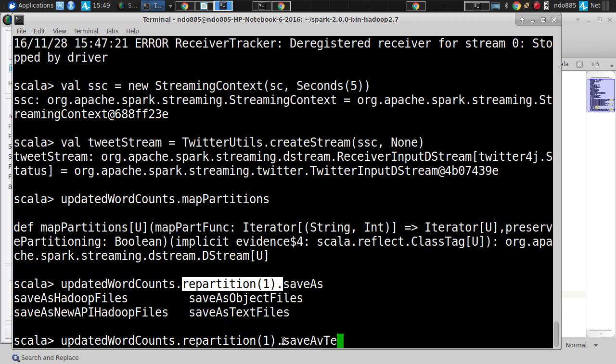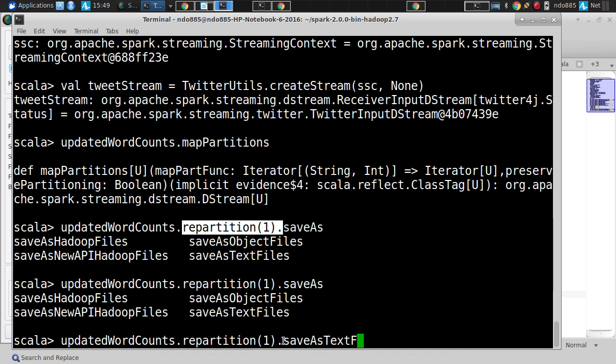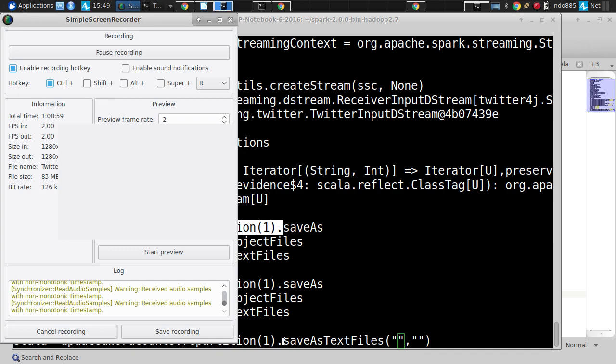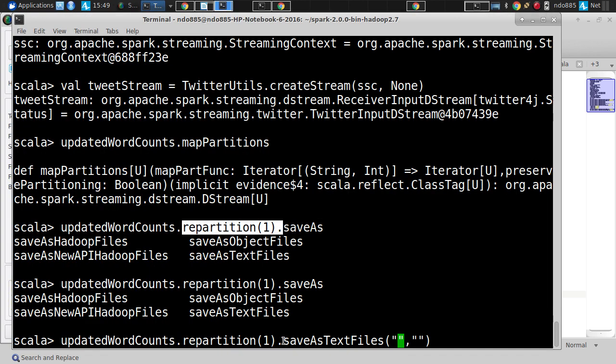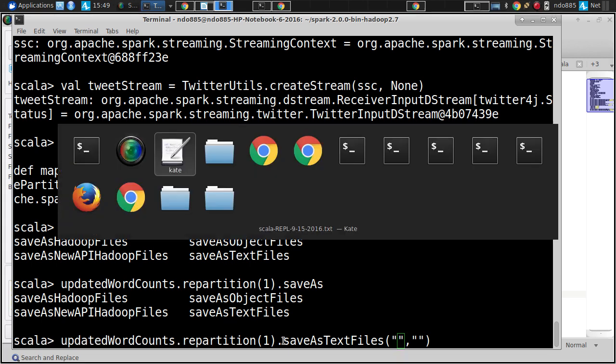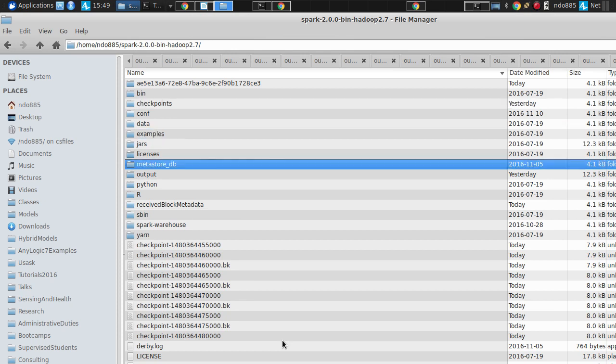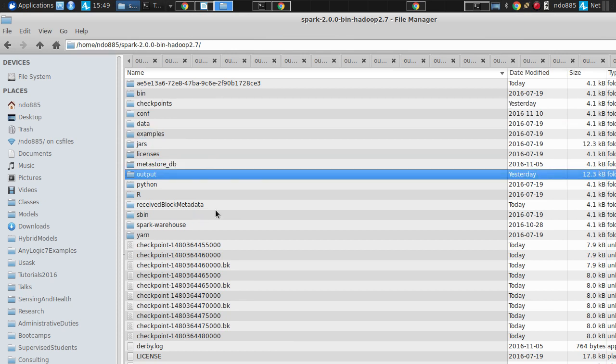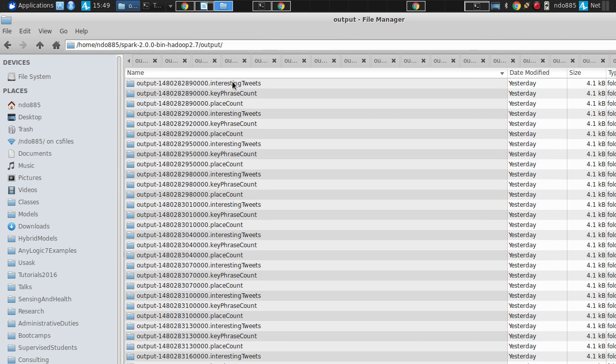save as text files. Save as text files. And you're going to specify a prefix and a suffix here. Now this is a little bit confusing. The prefix here is actually going to be a combination of the folder and the file name prefix, which is, by my view, a little bit strange. So we're going to put them in the output folder, and this is going to be how they look here.